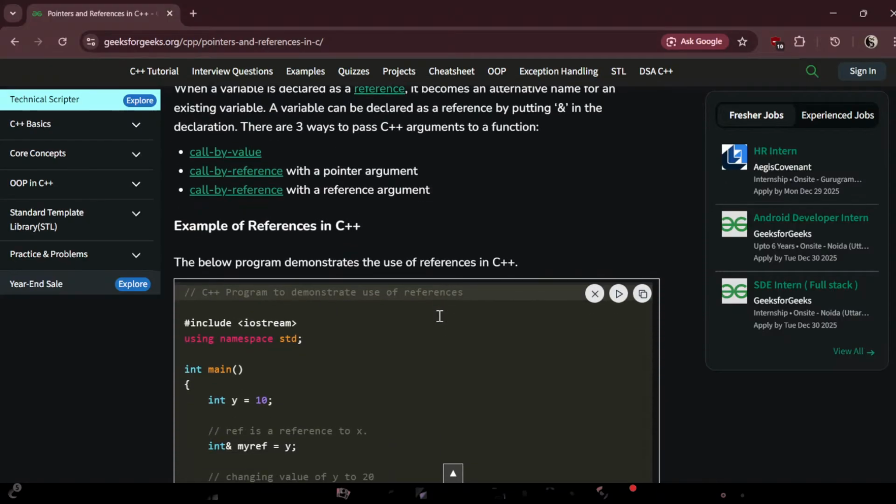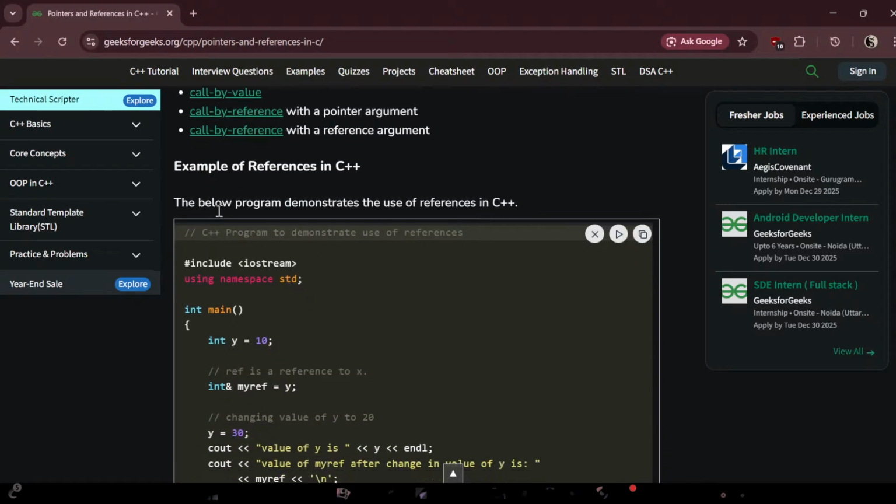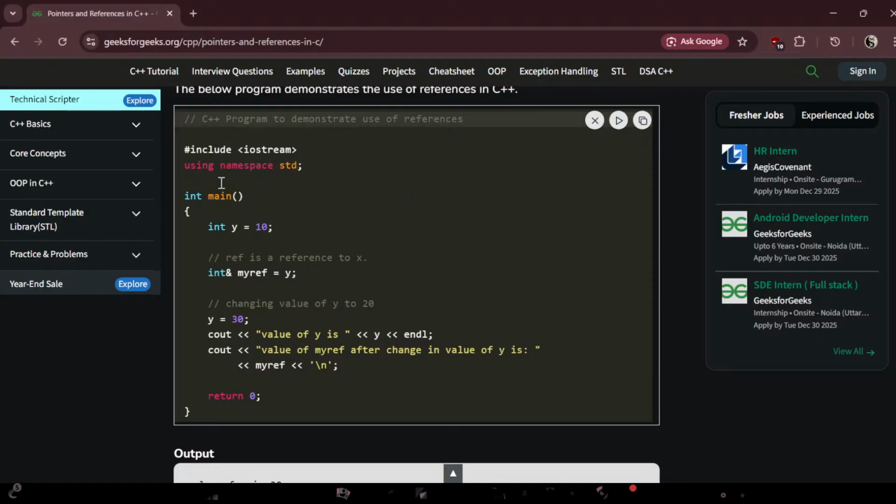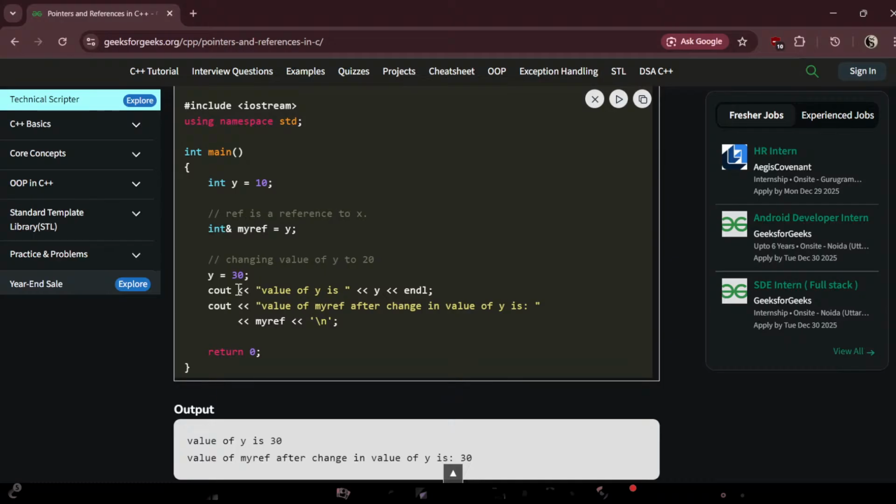So what is the difference? Example of a reference in C++. A program demonstrating the use of a reference in C++. So we can see here there is a variable that is initialized, and it is the reference. The reference refers to x, changing the value of y to 20.